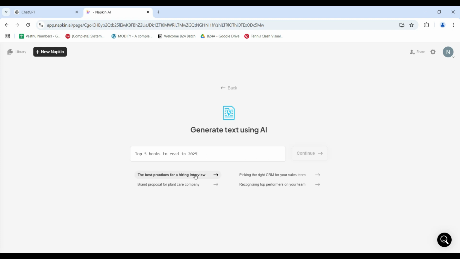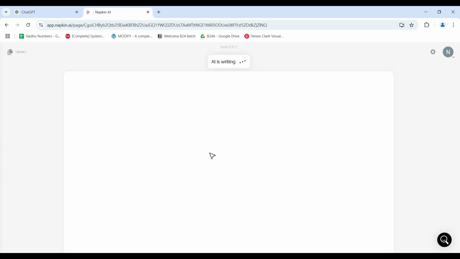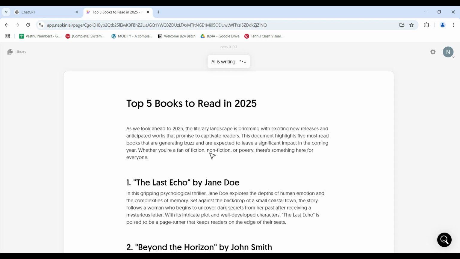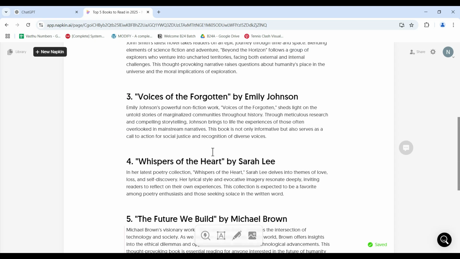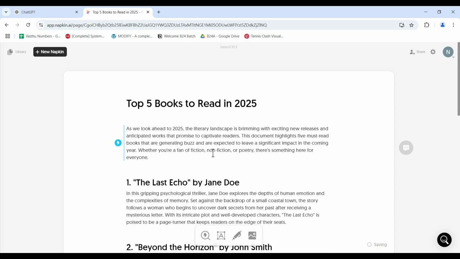Okay, it's writing the article for me. Just see, I entered the tab, and the article itself, most of the contents are already there. You can add or remove according to your wish.